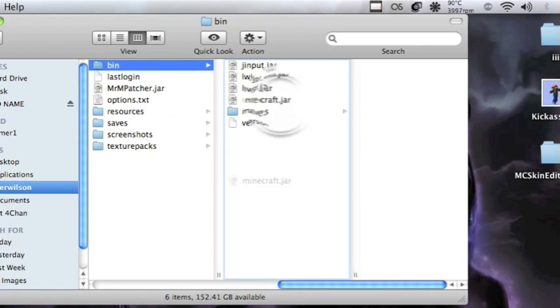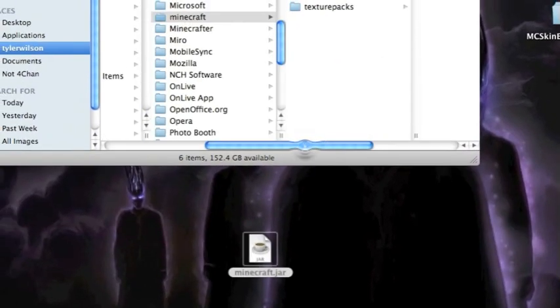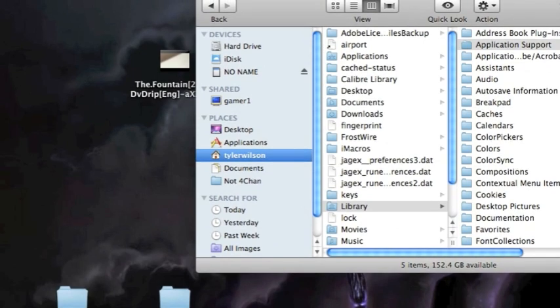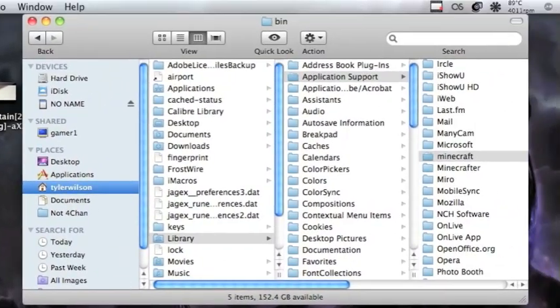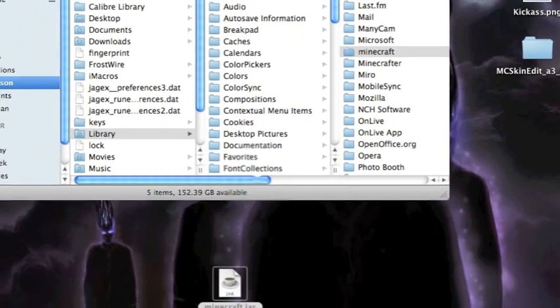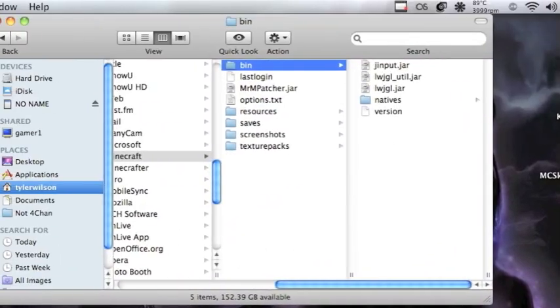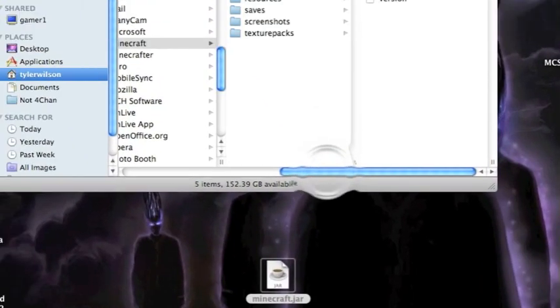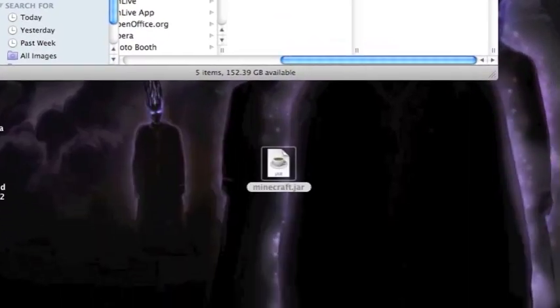Next, I'm going to pull out my Minecraft.jar. I'll show you where it is. It's in your home, your username, Library, Application Support, Minecraft, inside the bin folder, and it'll be in here. I'm gonna pull this out. I'll leave that up for now.